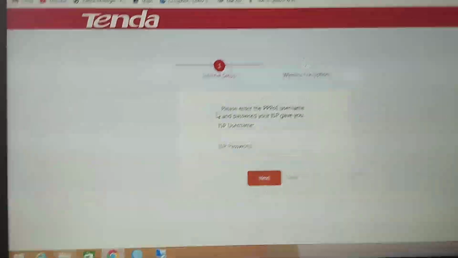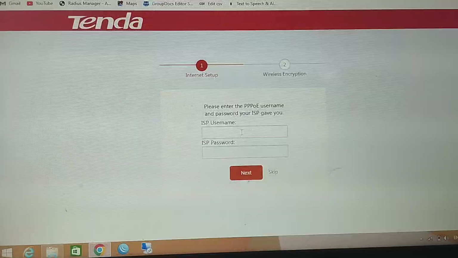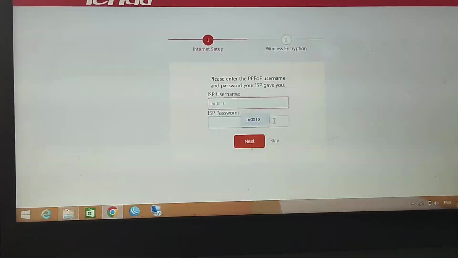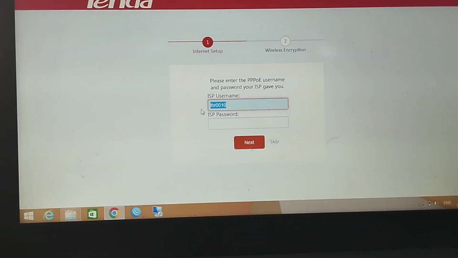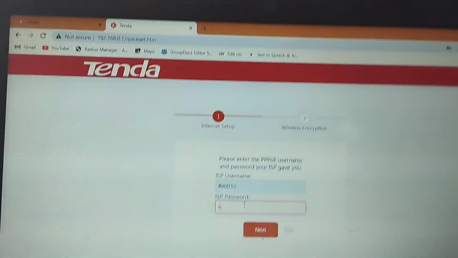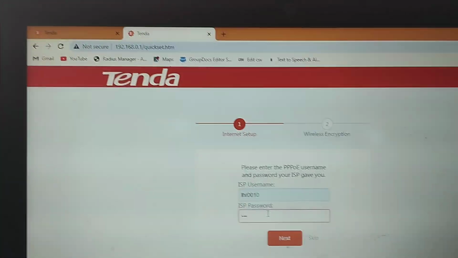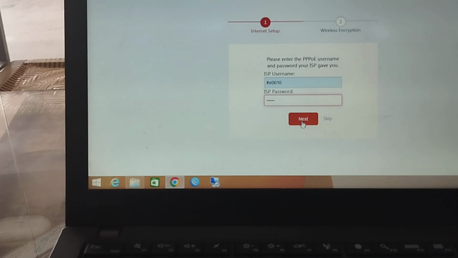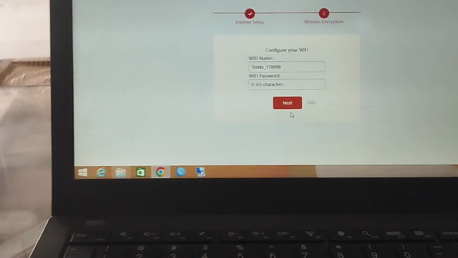So now it will need the ISP username and ISP password. This will be provided by your ISP. I have already got my username and password. So this is my username and this one is my password. Now I will put my password here and here. Now you can click on next.